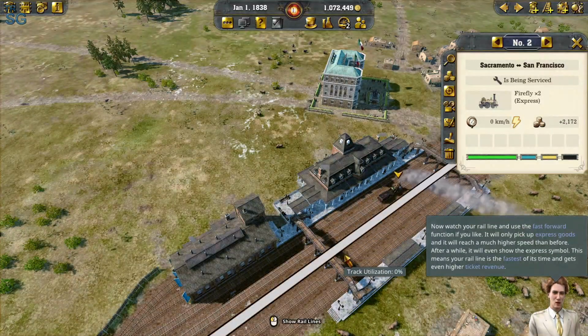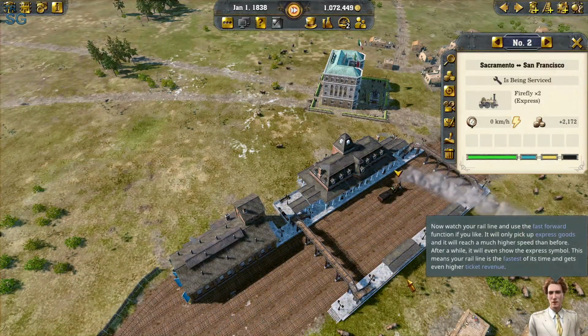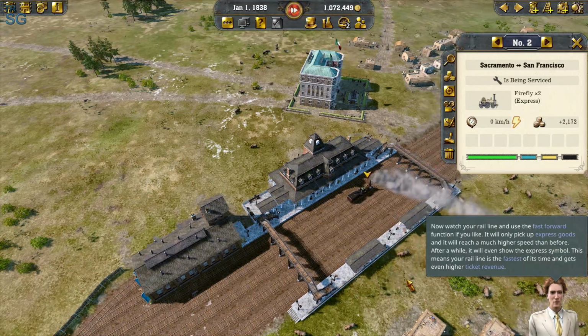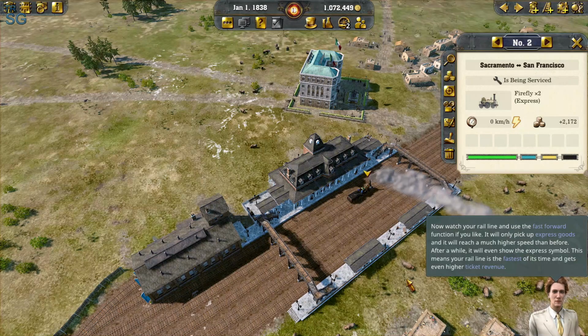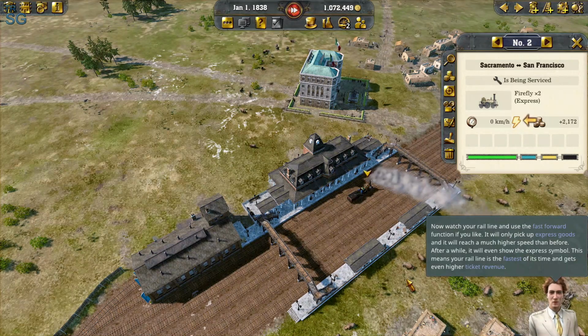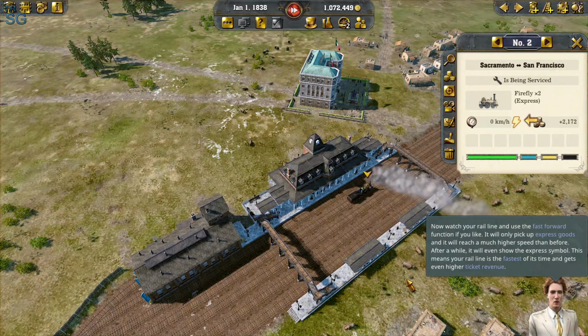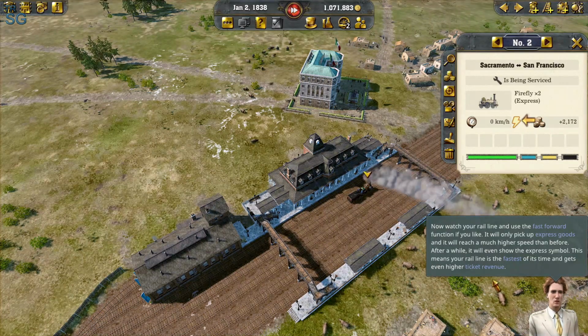Now, watch your rail line and use the fast forward function if you like. It will only pick up express goods and it will reach a much higher speed than before. After a while, it will even show the express symbol. This means your rail line is the fastest of its time and gets even higher ticket revenue.